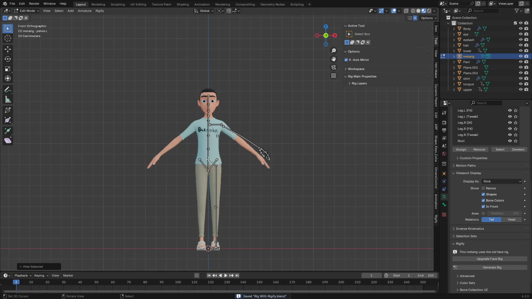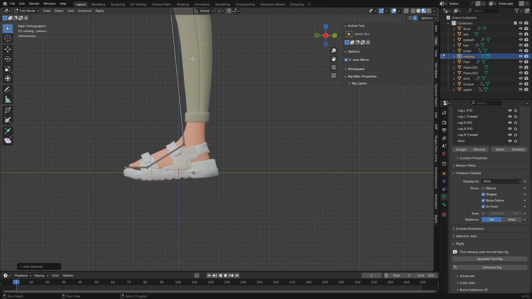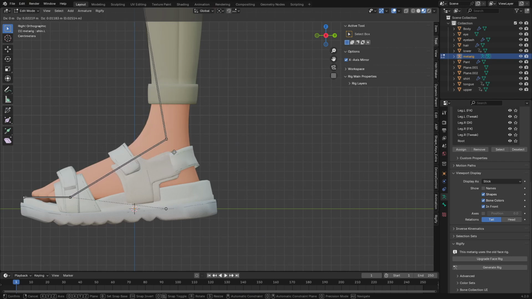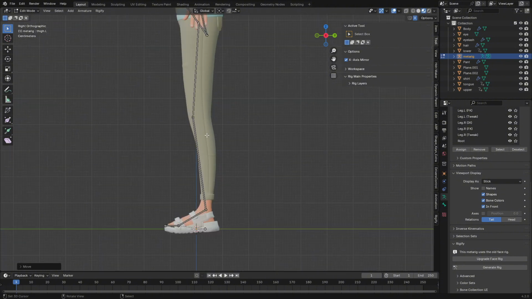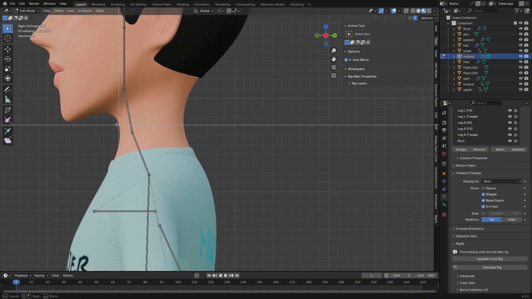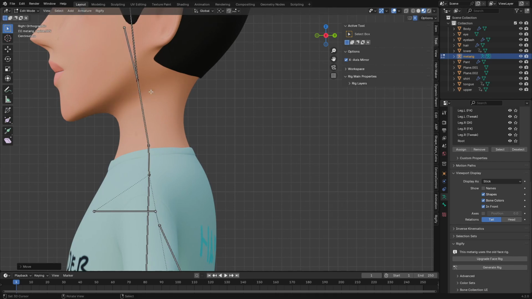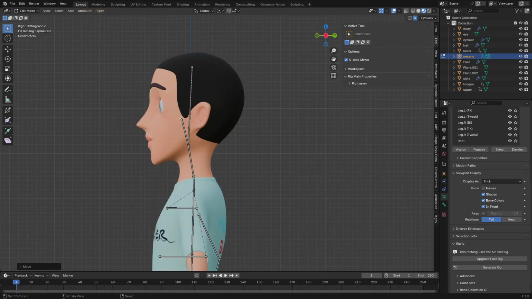That's good. So let's press 3 to go to side view and I'm going to align the foot. Use B for box select and move this one here, and use B for box select again, and this one goes to the knee. Okay, for the neck, use B for box select, move this one here, and box select, and this one also goes here. And let's move the face to the side.